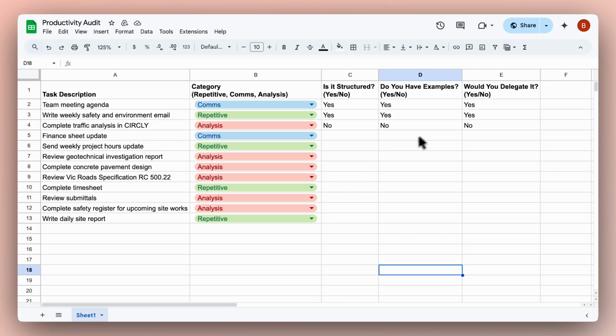And then I've started to go through and ask myself, is this structured? Do I have examples? So is there something that I could, if my AI guidelines allow me to, upload to AI as an example? And then I've also asked, would I delegate it?